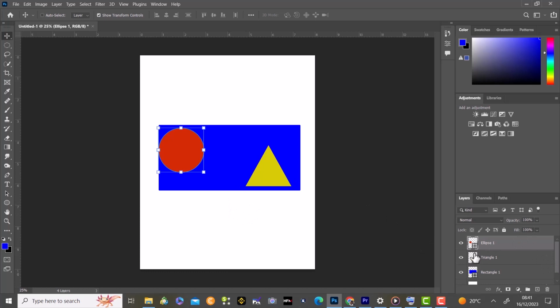For any of these layers you're not interested in seeing at any point in time, you can choose to hide it by clicking on the eye button. If I don't want the triangle, I'll hide it by clicking on the eye button. If I need it, I click on it to view it again. Now, let me move this rectangle up, hiding all the elements.